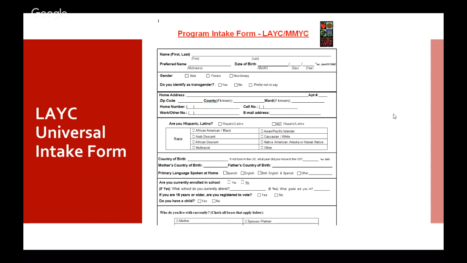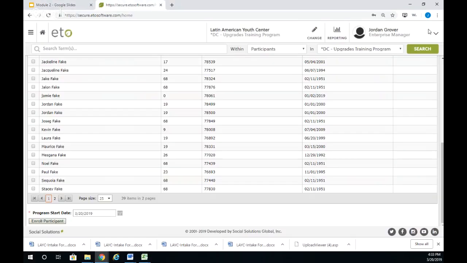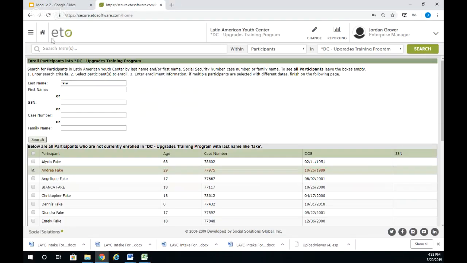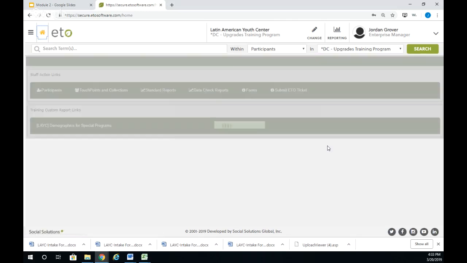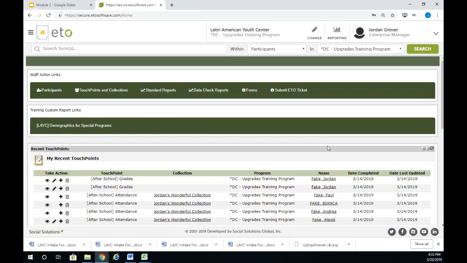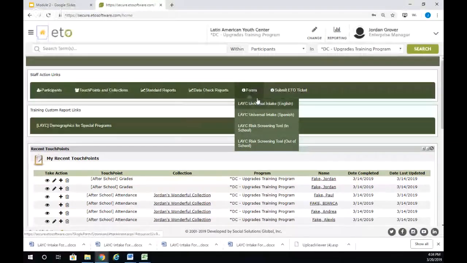We did recently make edits to the universal intake form as of 2019, so it is important that you find and download the newest version. It's from your ETO dashboard. Let's go to your dashboard and find it. You can find the intake form under Staff Action Links, under the category Forms. There's an English version and a Spanish version. If you just click on it, it'll download.